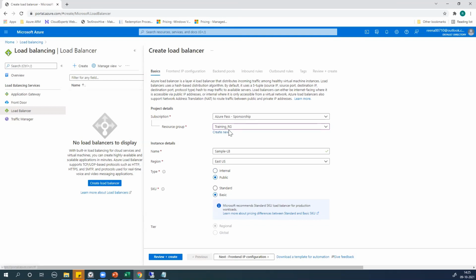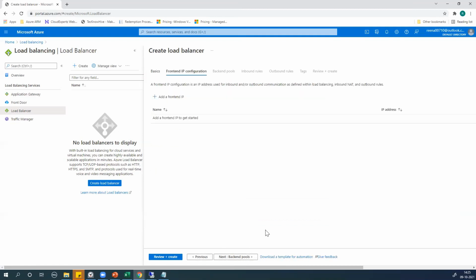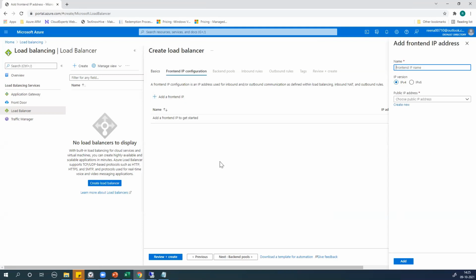So once again, I'll select my resource group, the name of the load balancer, region, the type is public, and the SKU is basic. I'll move on to the next tab. In this next step, I will need to add a front-end IP to the load balancer, which is a public IP. So I'll click on add a front-end IP.